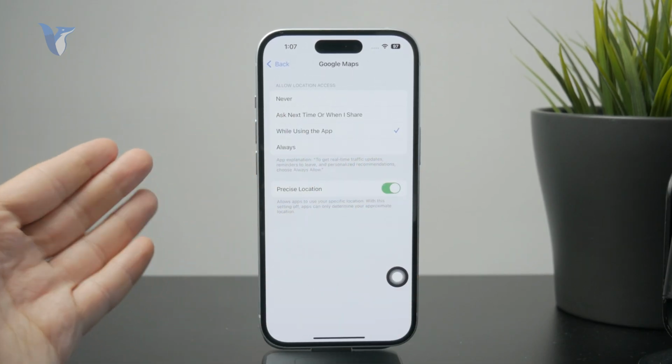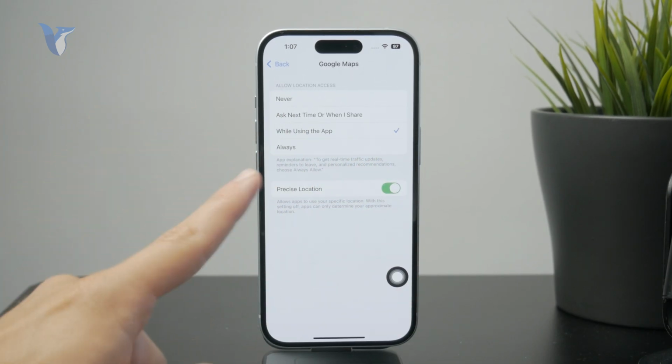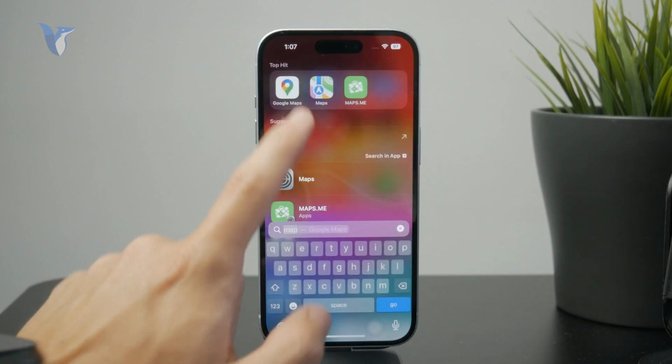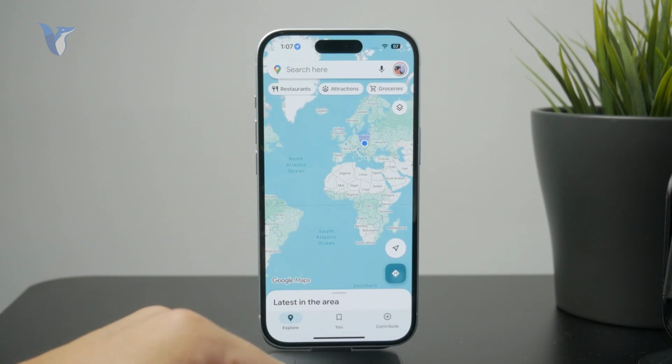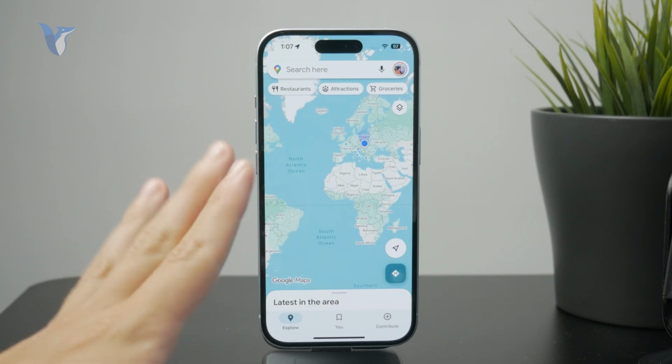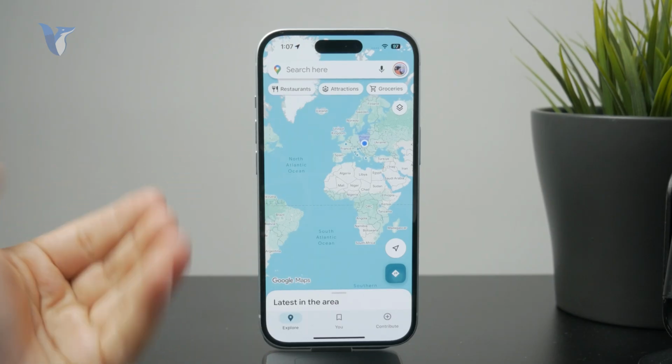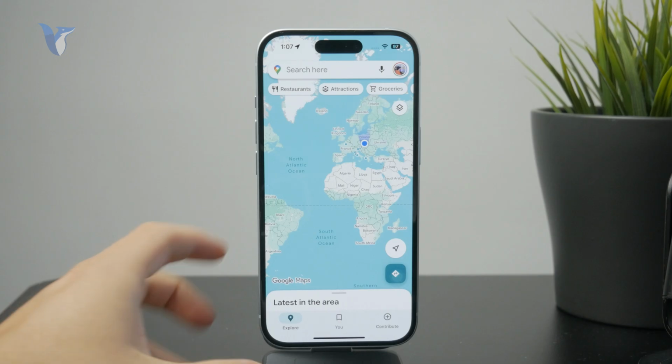But either way, if you have it set to these options, you can open up the map application again, and it will then be able to show you where you happen to be on the map specifically at the moment using the location services of the iPhone.